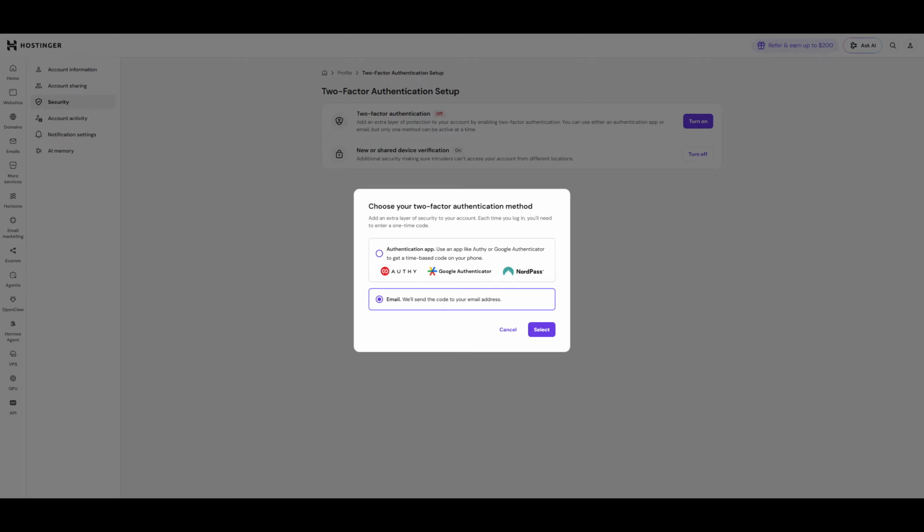If you found this helpful, you can revisit your security settings anytime to update or manage your two-factor authentication preferences.